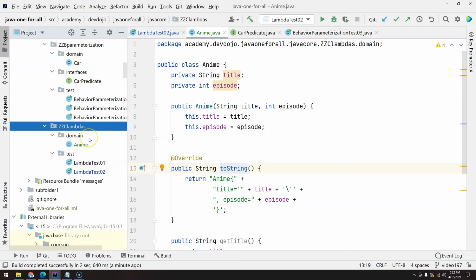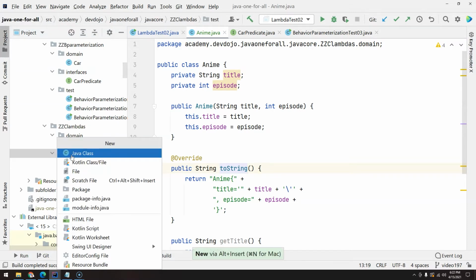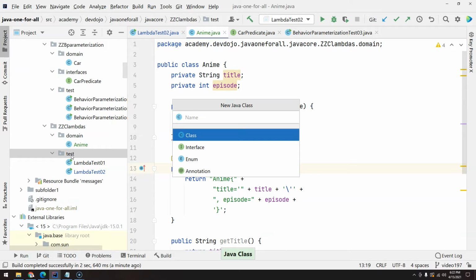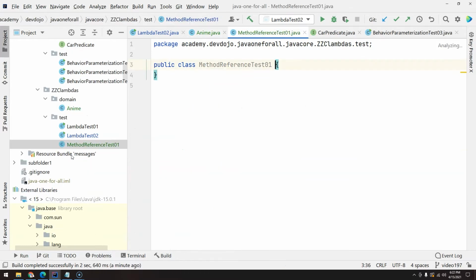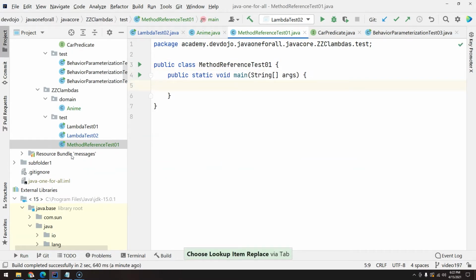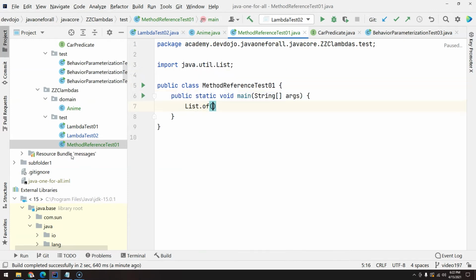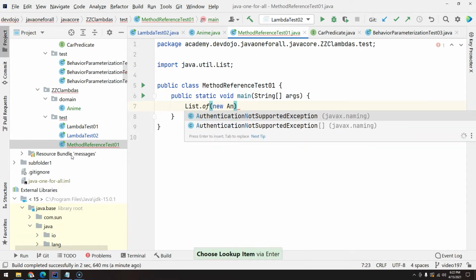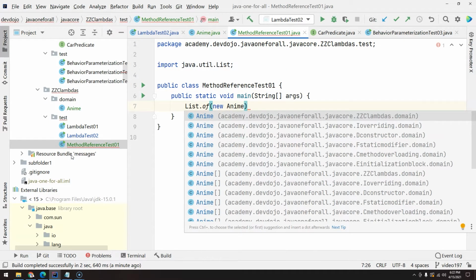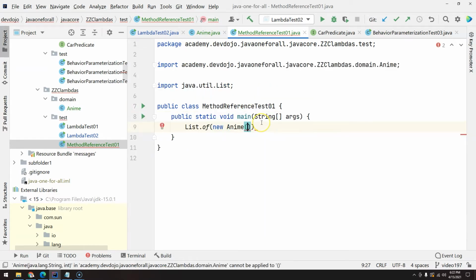Now, before we create another class here, let's create another package. Let's call this method reference test 01. Let's create a list of animes, new Anime. Be careful with the package we are creating, it should be the lambdas one.